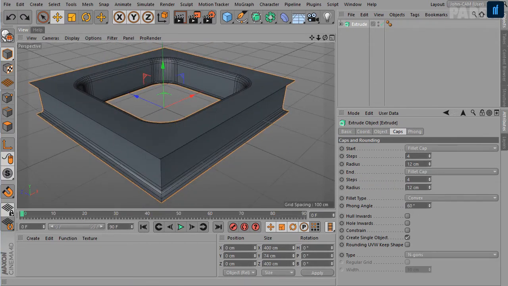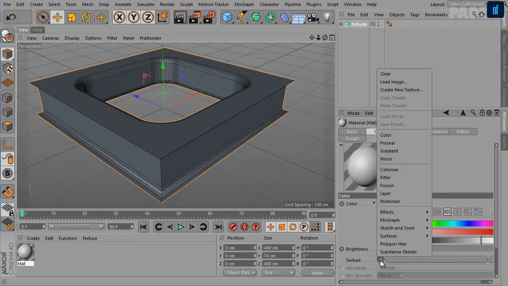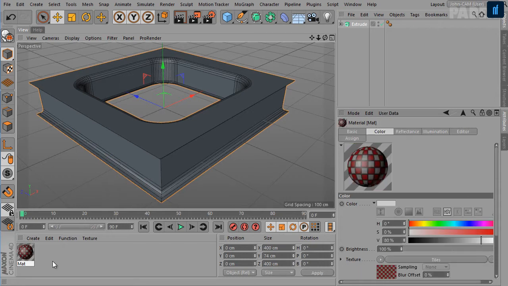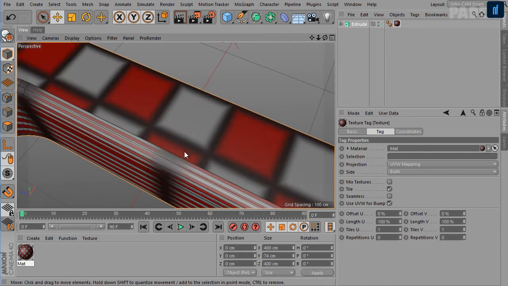And the rounding UVW keep shape, if this option is enabled, the rounding and the cap surface will create a common UV island. So let me go ahead and add a material to my material manager. Now I will go to texture and then choose surfaces and tiles. Okay. And now I'll apply this to my extrude object. So here we have the caps and here we have the rounding.